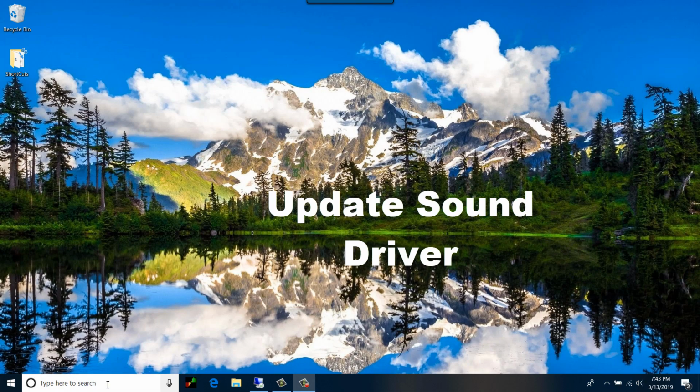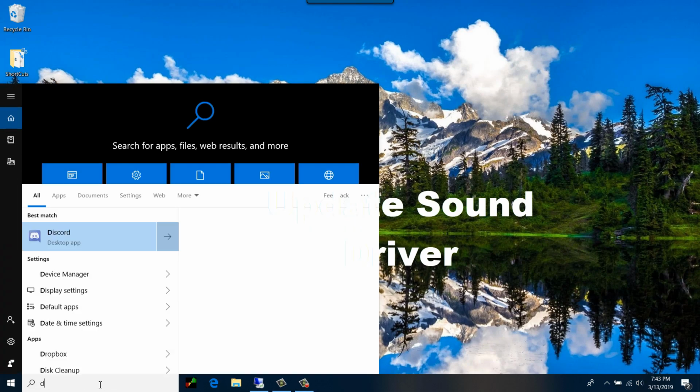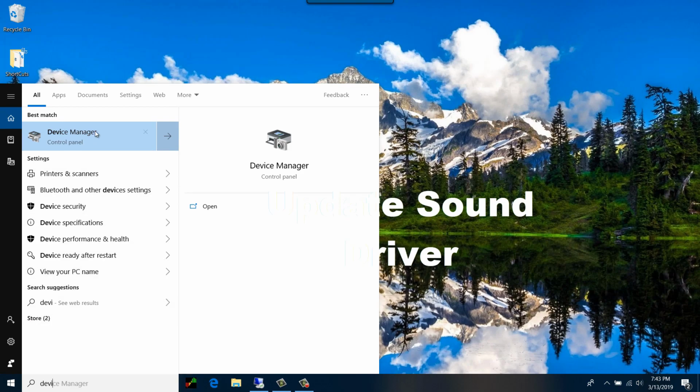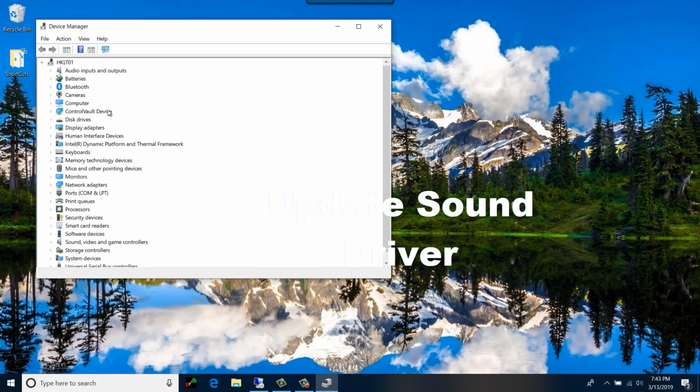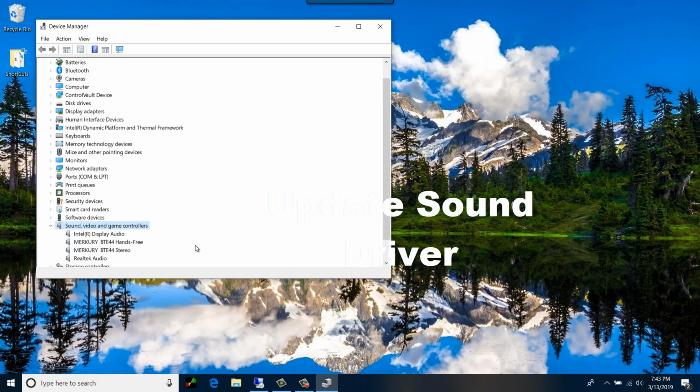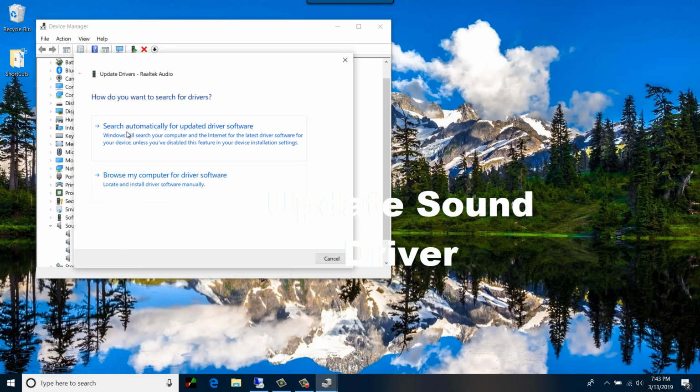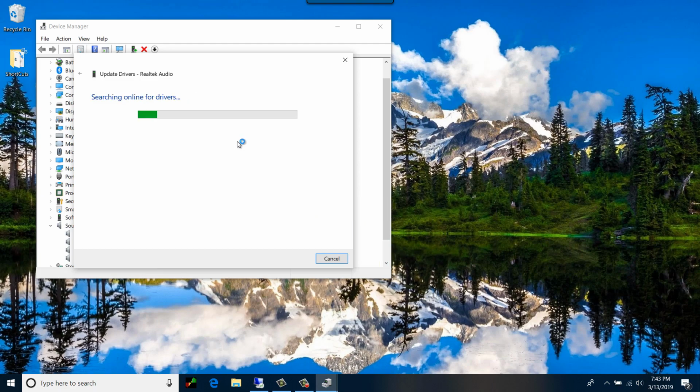Go to the search and type device manager and select device manager under control panel. In the device manager window, search for sound, video and game controllers. Open the tab and look for Realtek audio. Right click it and click update driver. Then click on search automatically for updated driver software.